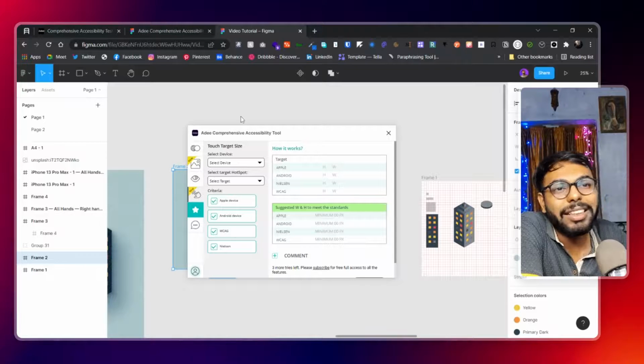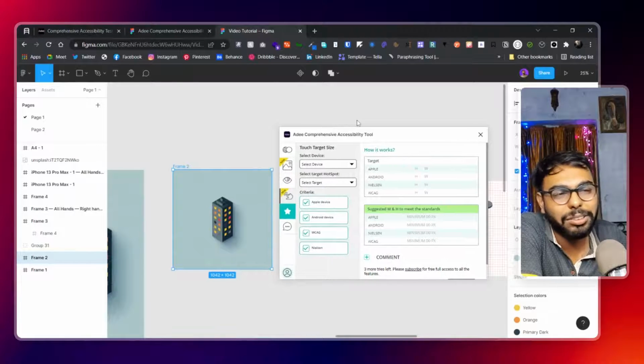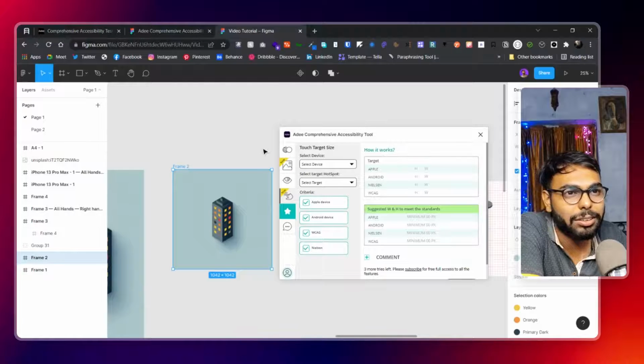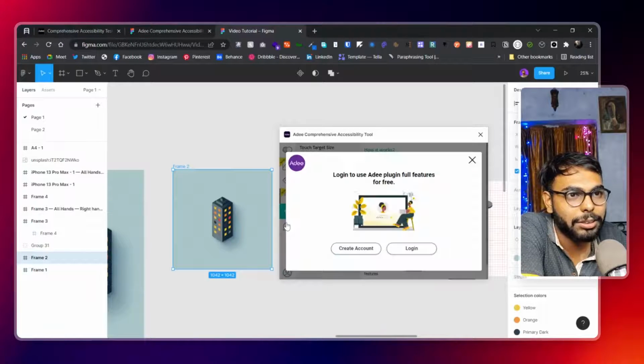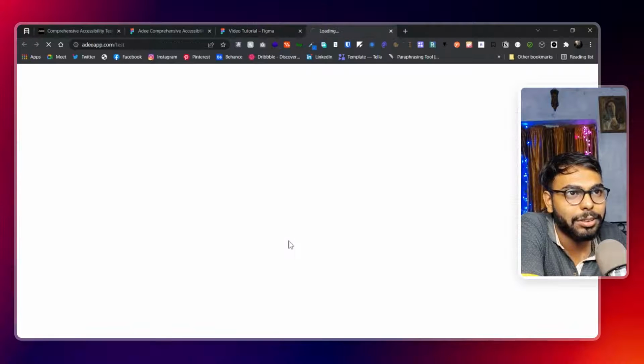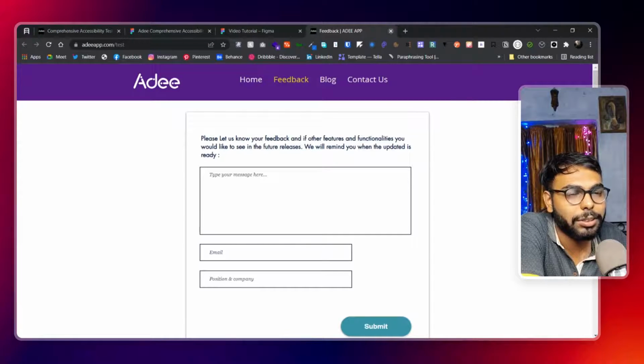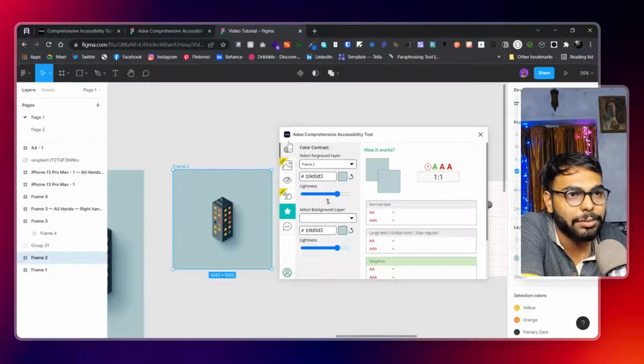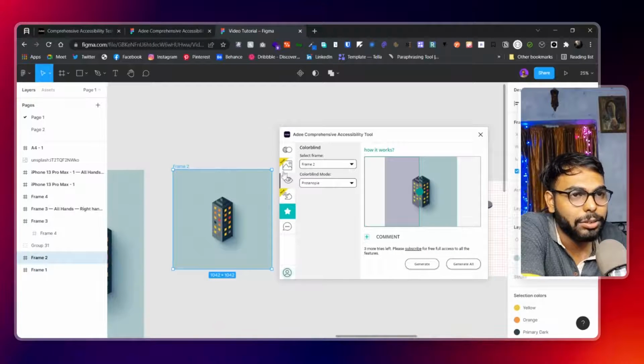And targeted, actually we don't have a targeted use case for this because this is not a screen. So I can't show that to you because that will not make sense. Log in to use more plugin features, like I don't want to use more plugins, and I can give feedback. Okay, so that's it for this plugin. So yeah, the colorblind section is really useful.